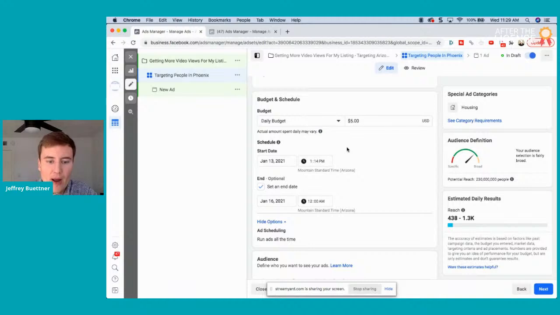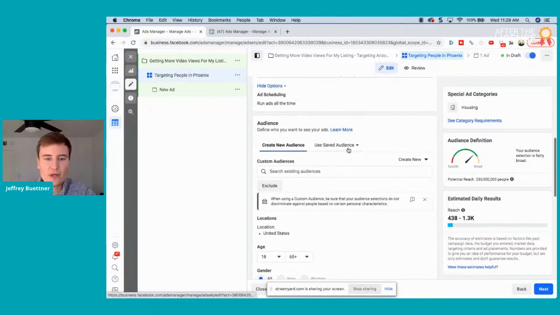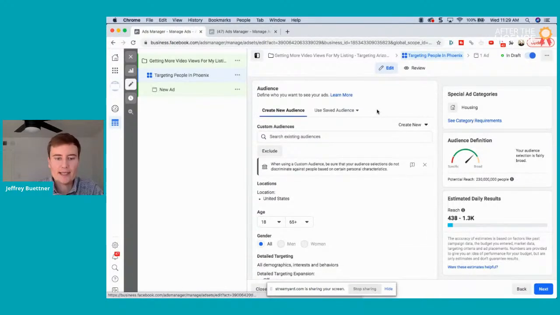So we've got budget, schedule. We talked about naming our ad set. Now we get to the fun part of defining our audience. Just understand that there are a lot of different unique things we can do with this. And again, this is probably going to have to be a separate class on its own, on all the different things you can do with audiences. But let's just talk about some of the basics, okay?